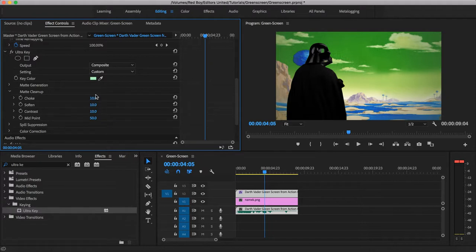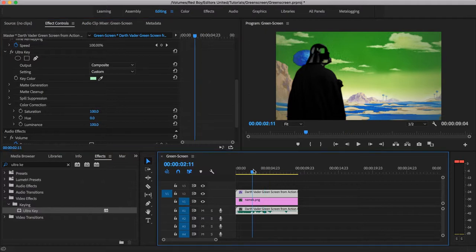For matte cleanup as well, I can make the choke higher, I can soften it out a little bit. There's so many different things you can do. So yeah, once you green screen everything, you can go to the menus under that, and you can edit that even more and make it even better.